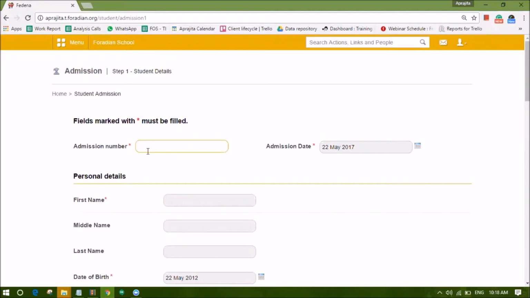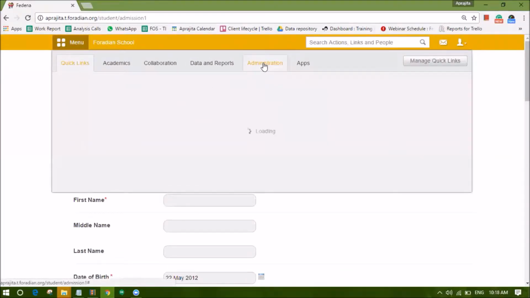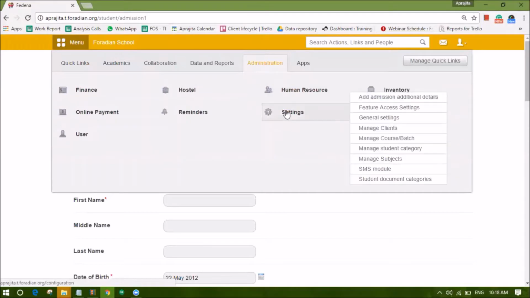For example, let's say that I want to keep this format: name of my institute, and slash, let's say, student denoting S, and then saying 1. So this will increment for the next student. It will be AB/S/2. Now this is a setting that you can control when you go to general settings. So let me show you that.